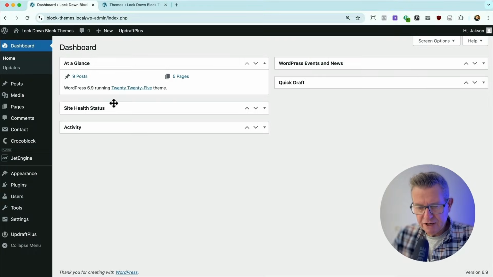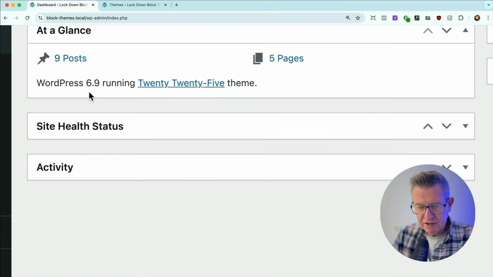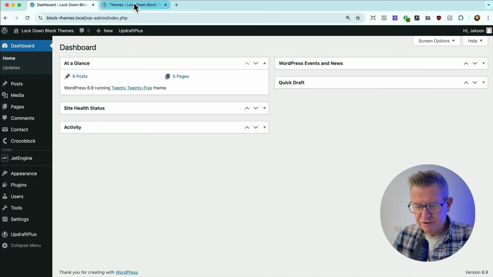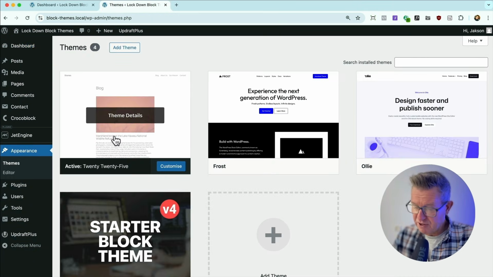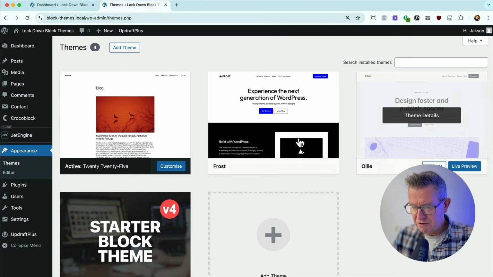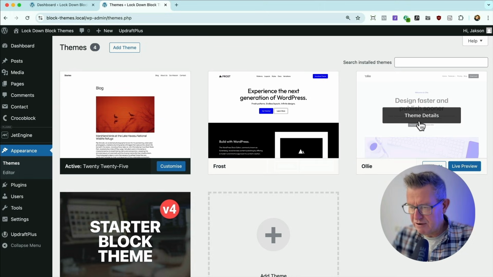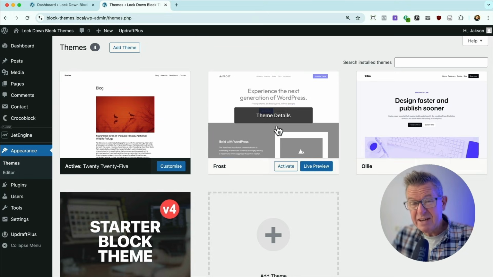Right then, here we go. It's a bit of lockdown action going on. We've got 2025 theme running on 6.9 WordPress. Yay, 6.9. Got a few themes installed. 2025, as you've seen. Got Frost and Ollie. Frost is by the legend that is Brian Gardner. Both of these are, Ollie you probably know about. Both of these are brilliant base sites.